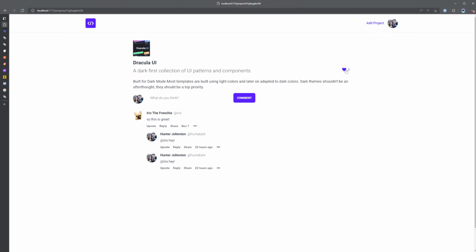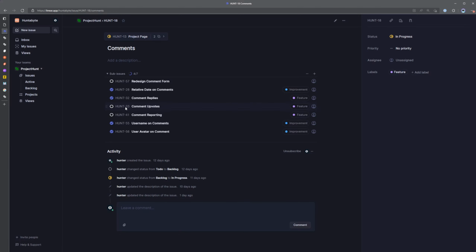I don't know about this heart. I hate the heart. It's not a priority though. So let's look at some functionality here. Comment upvoting. Comment upvoting and comment reporting is an option. That'll come way later probably. So comment upvotes. We can do that.